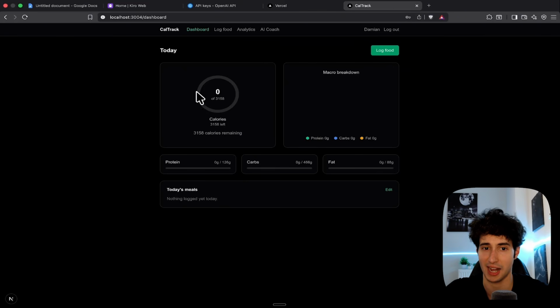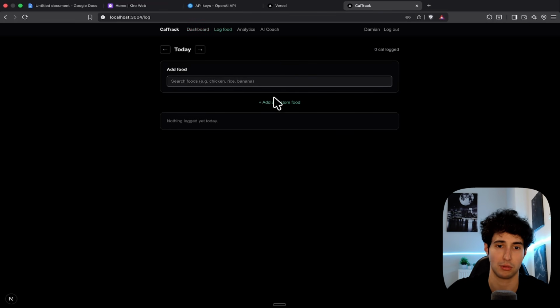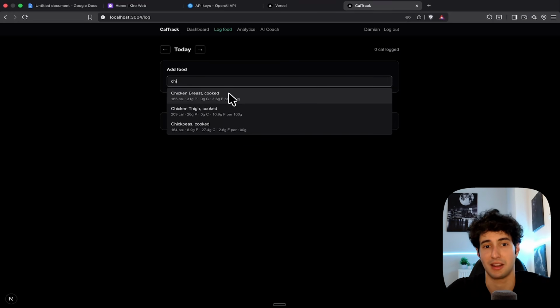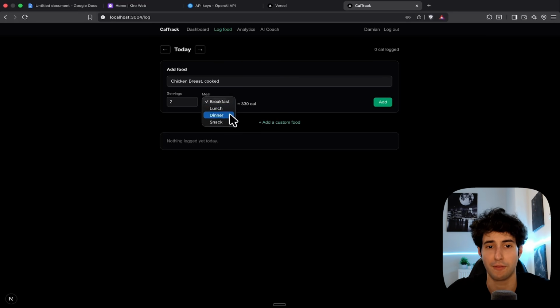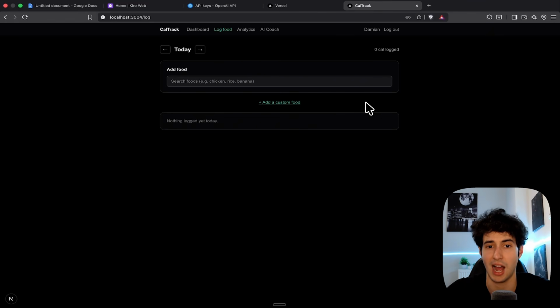Whereas you can see here, I will be able to see how many calories I ate today along with a macro breakdown. Since if I come over here and click on log food, I'm able to actually come over here and add in the food that I ate. For example, let's say that I ate chicken breast today and I had, let's say, 2 servings of it for lunch, and I click on add, then this is going to add this into my dashboard.